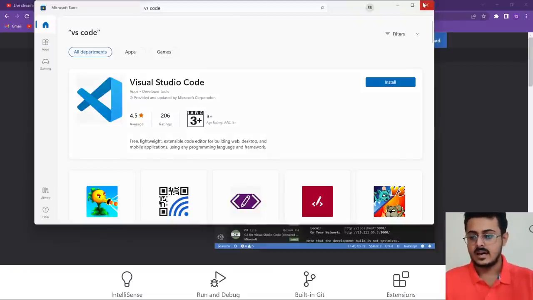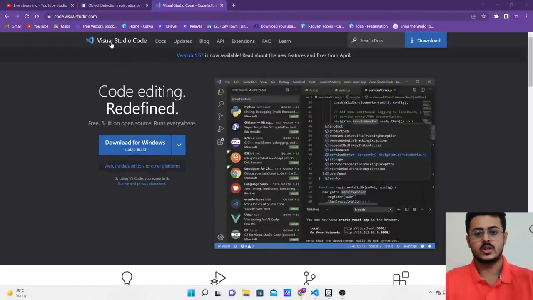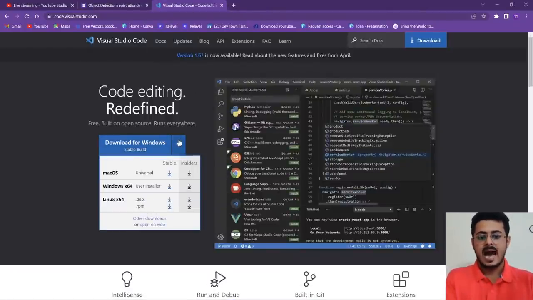Otherwise, you can also search for it on Google. You will be able to download it for Mac, Windows, as well as Linux. So VS Code is available everywhere. You don't have to worry about it.